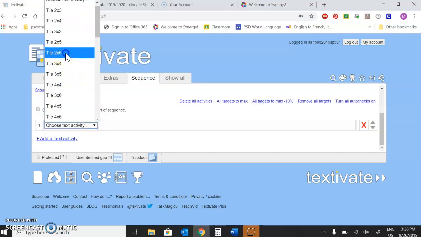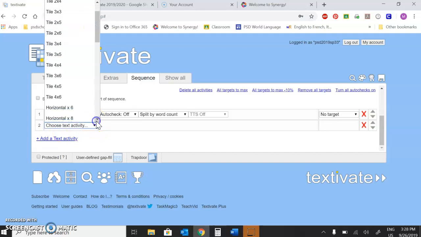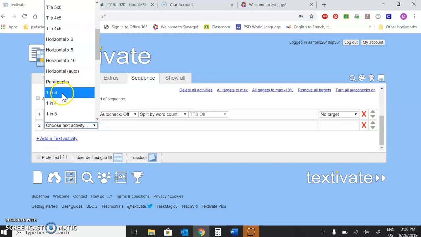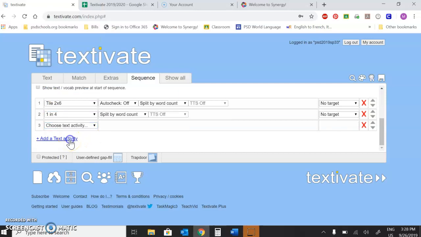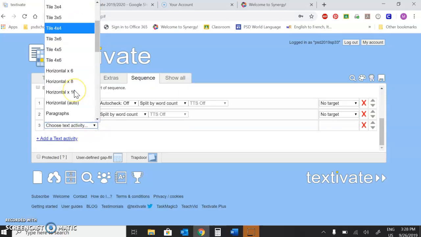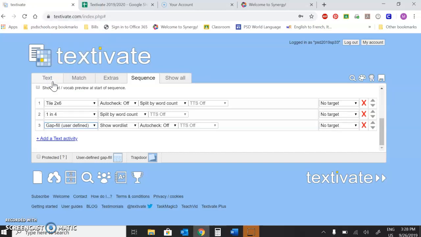So maybe I want them to do one tile activity. And then I want them to do a 1 and 4 where they put their things in order. And then next I'm going to have them do a gap fill because I made my user-defined gap fill. So I'm not going to do the random one. I'm going to pick user-defined because I want them to do the ones that I said.